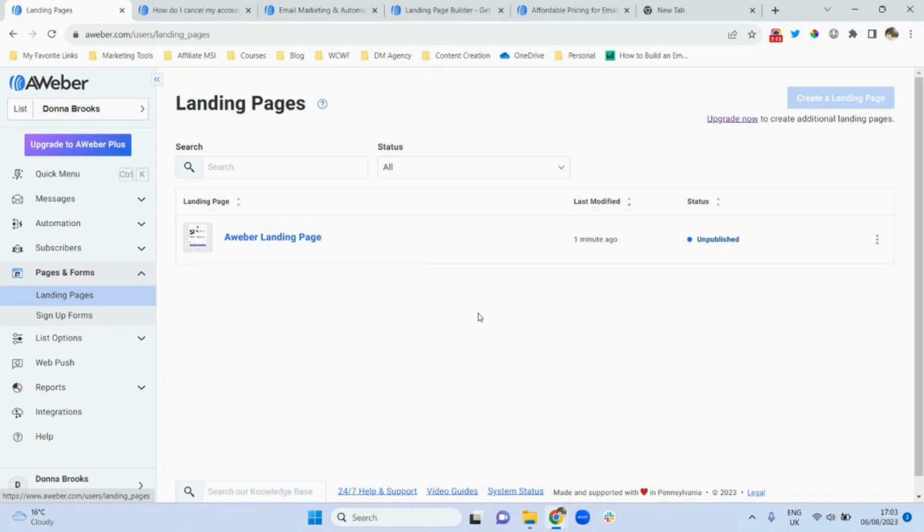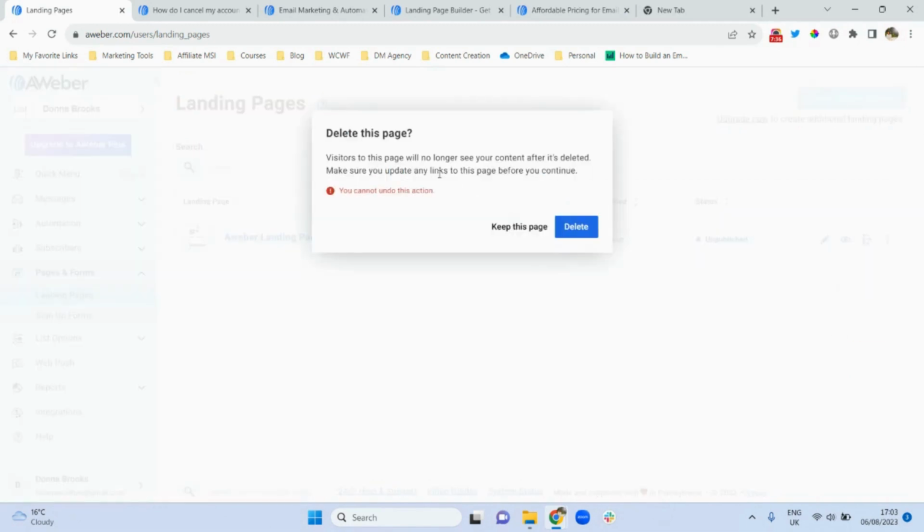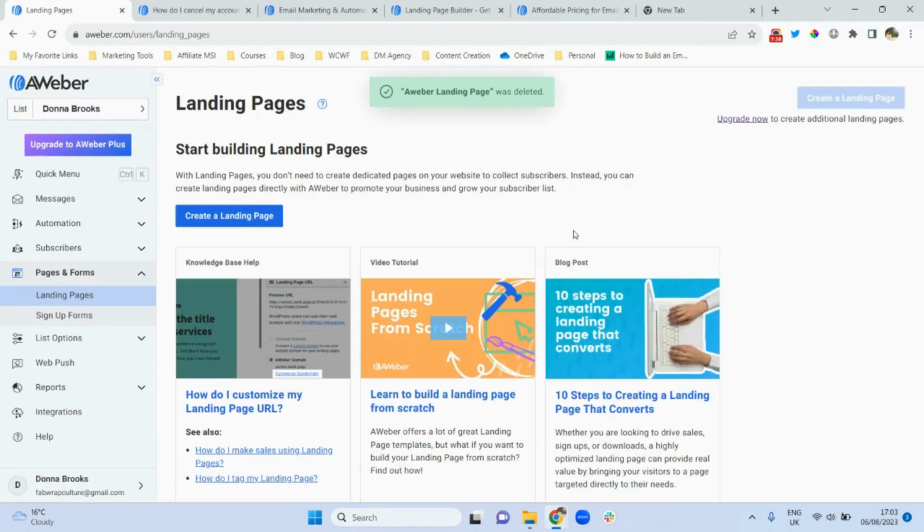So to create your own landing page, you can do two things. You can either delete the existing one and start from scratch, or you can edit this one. But I want to show you what you will see when you start from scratch. So I'm going to go ahead and delete this. And to delete it, I'm just going to click on these three dots and then click delete. So then you will come to a page like this where Aweber gives you a lot of resources.